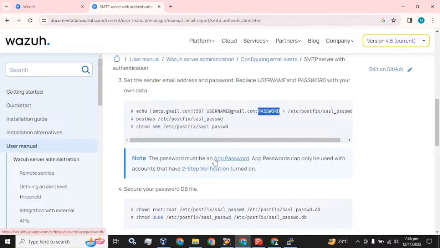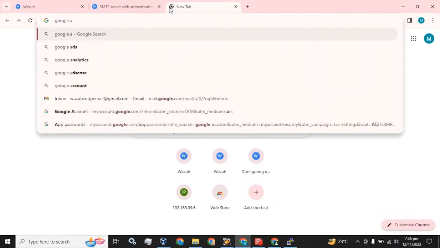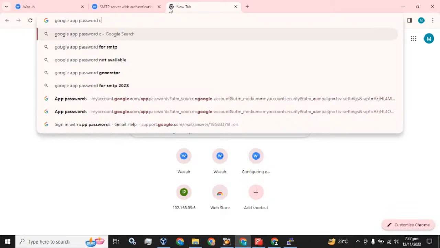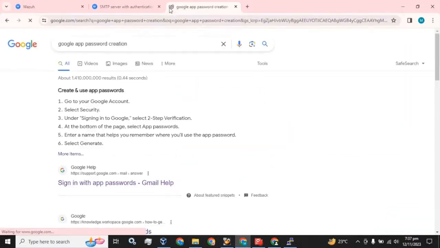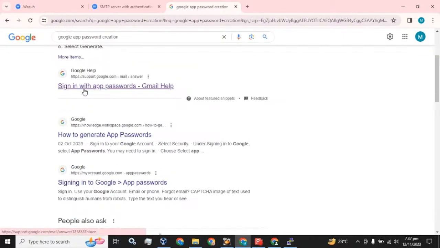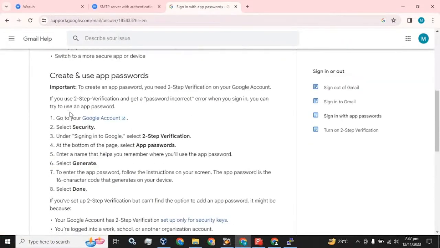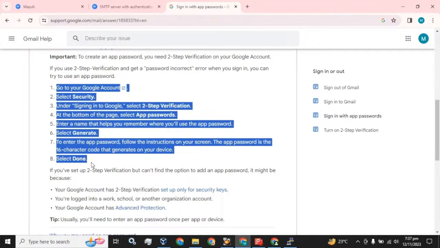How can you create this app password? Go to Google and simply type Google app password creation, or how to create the Google app password. Sign in with app password. Simply go to the first link. These are the steps you are going to follow to create an app password.